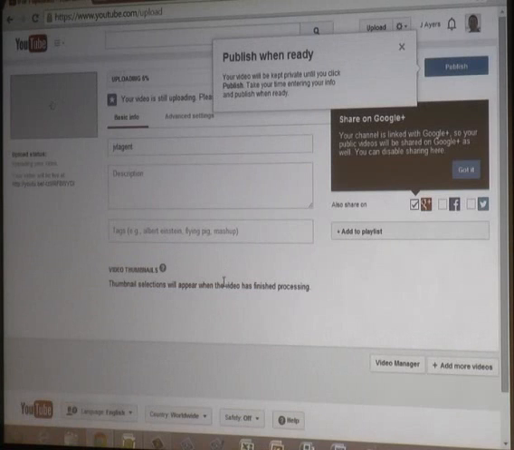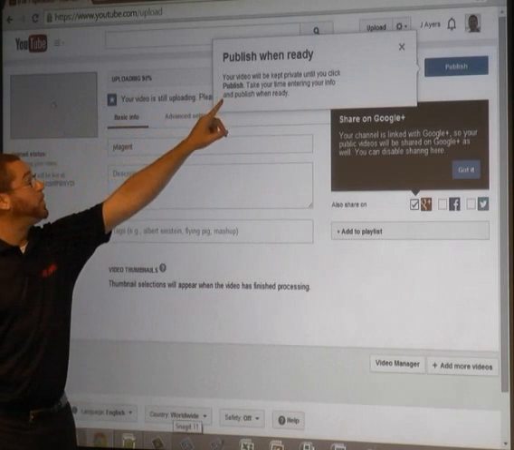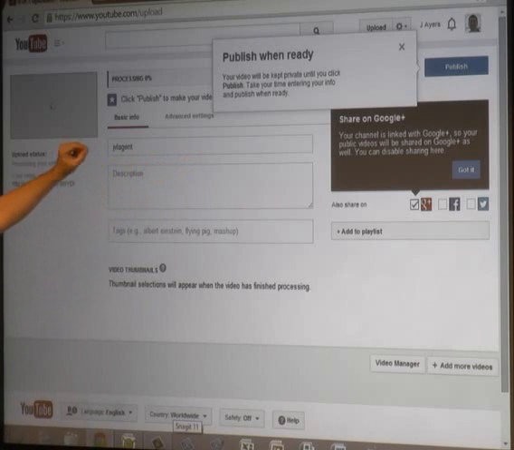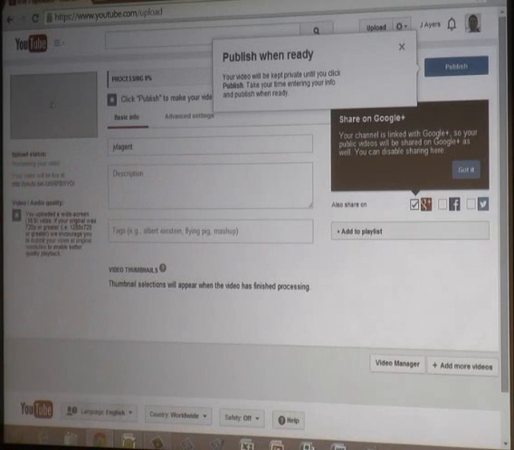So that's what you do. You just choose that file, and then it's going to tell you, publish when ready. Right here on my uploading bar, it says how fast it's uploading. Your video is still uploading, please wait. Publish when ready. Your video will be kept private until you click publish. Take your time entering your information and publish when ready. Even after this video uploads, it's not going to be live on YouTube. You actually have to hit publish.